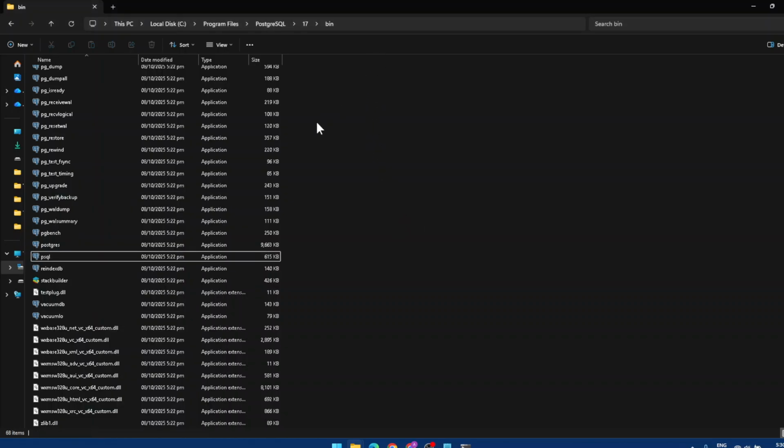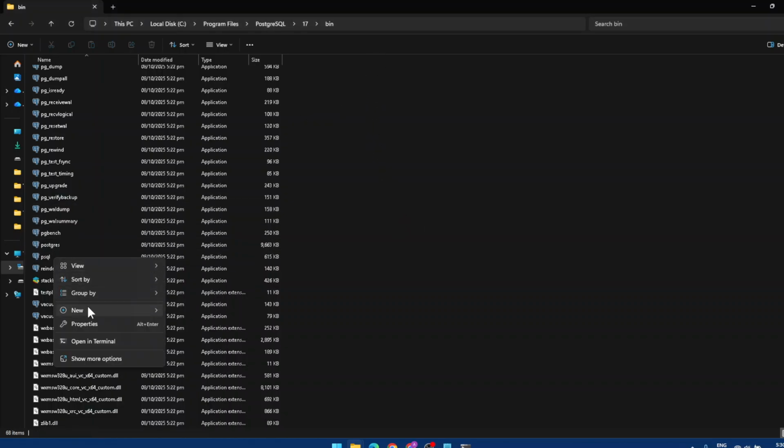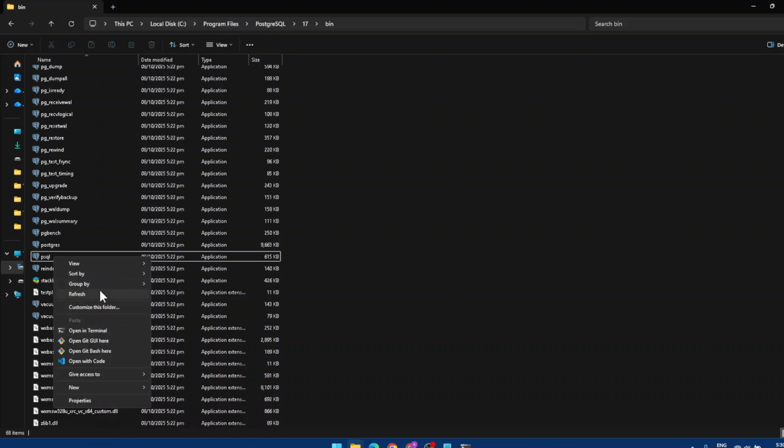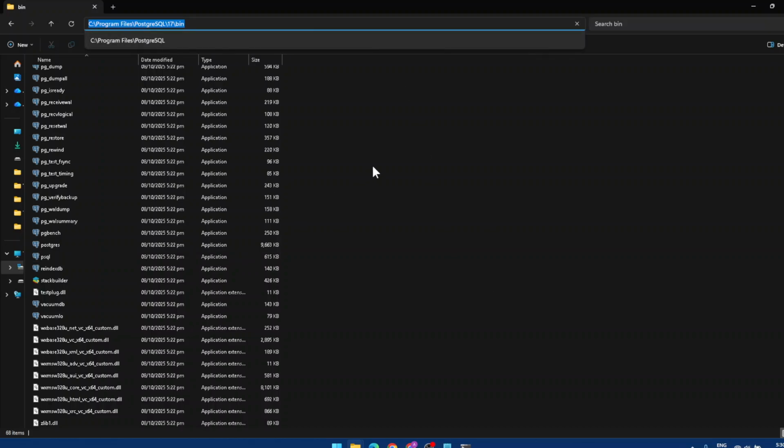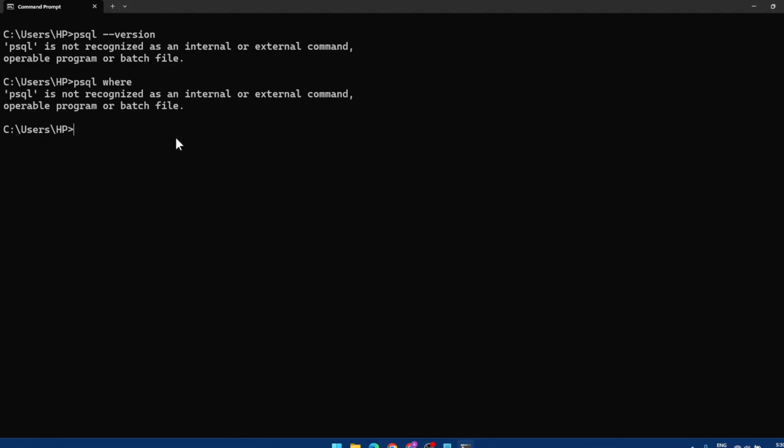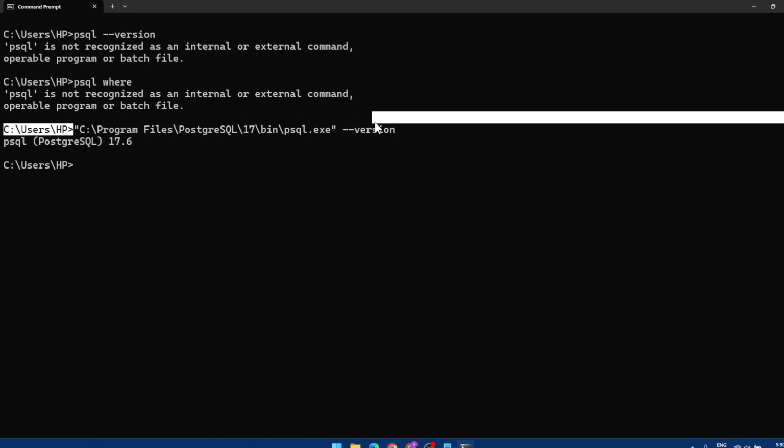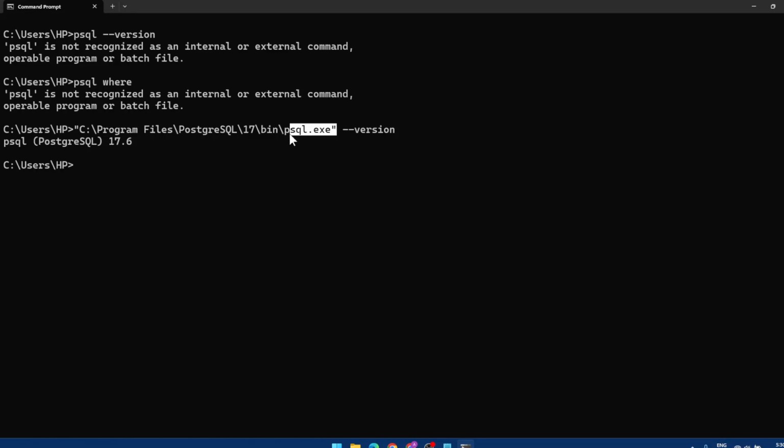Right, so what we'll do is, I will just copy the path from here, and then we'll go to the command line and type psql.exe --version. Right, so now see, if you give it the full path to this particular file, it is able to recognize it, right?